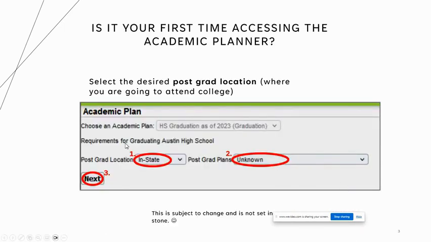You will be required to select the desired post-grad location. So you'll be able to put in, well, I want to go to college. I want to go in-state. My plans are unknown. Next.